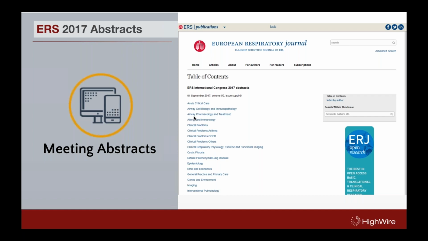Their meeting abstracts are organized by topic, and you can see the list here of the different topics available. On the right-hand side, you notice that there are ad slots. We have the ERJ Open Research advertisement slot where you can put advertisements. This is a great way to monetize your meeting abstracts.